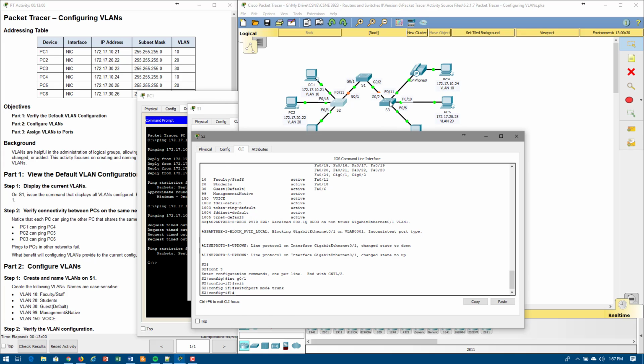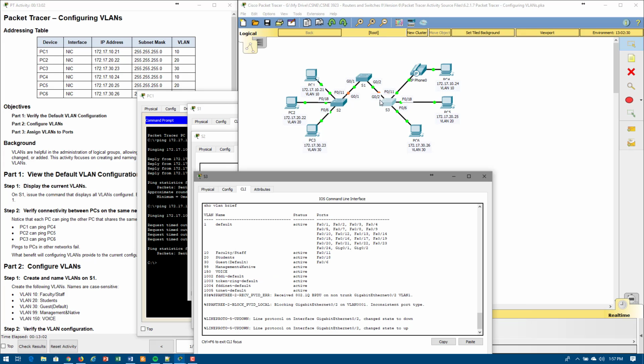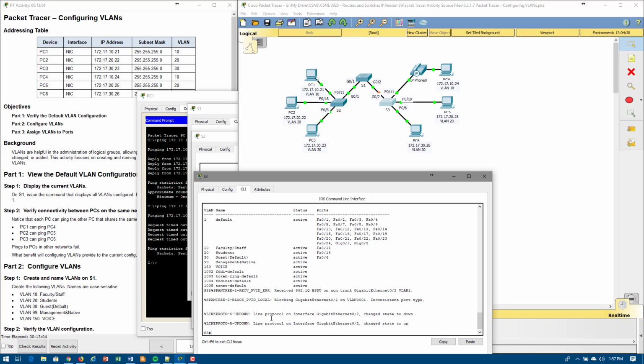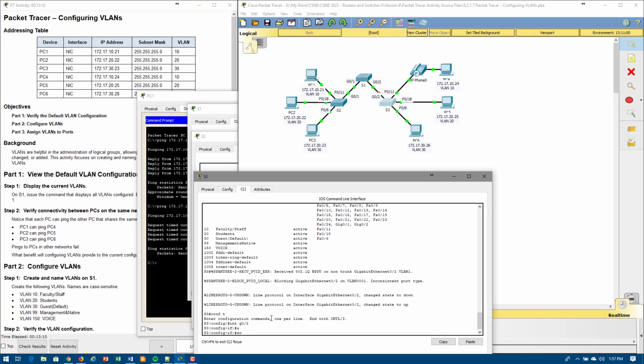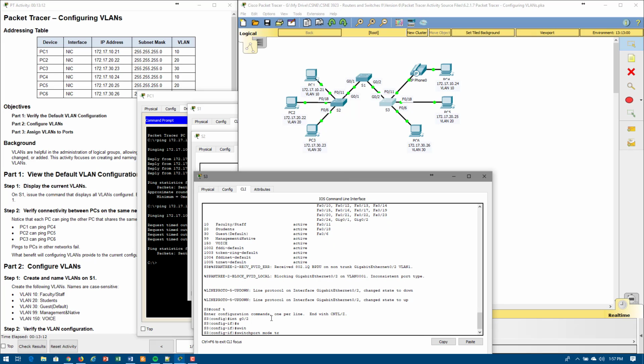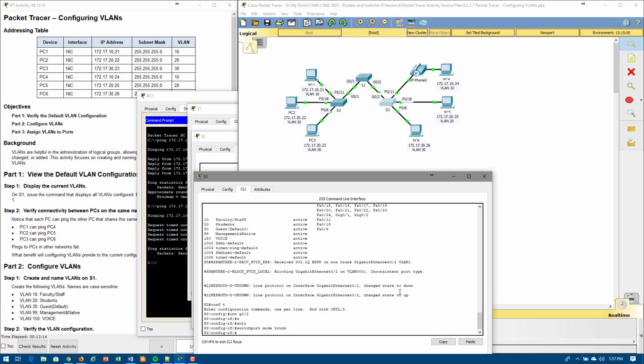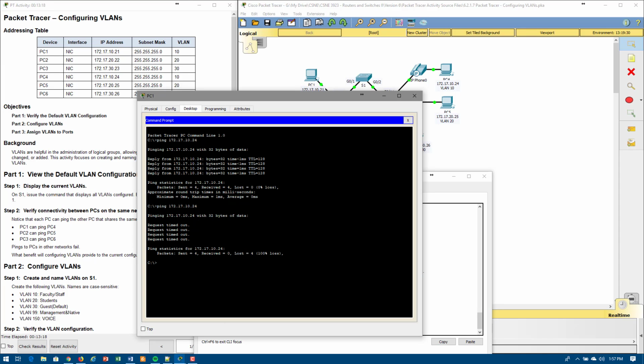We can see that right there is Gig0/1, and switchport mode trunk. All right, and then we'll do the same thing on S3, but this time we're going to do it on Gig0/2, switchport mode trunk. And that's it. So now we've successfully trunked those. Now our packets should ping across without any trouble, and we can see that they do.